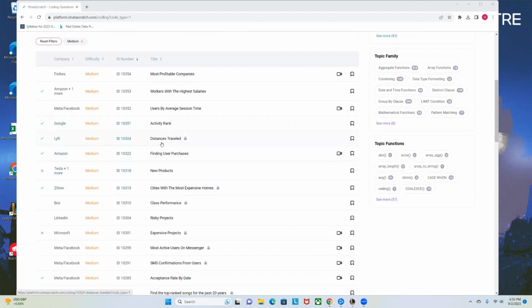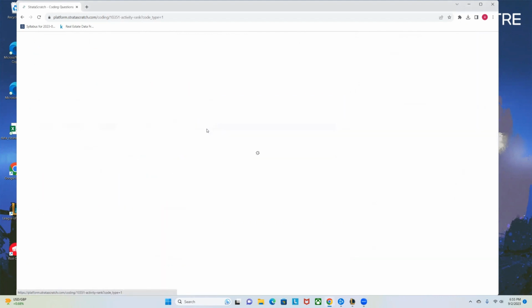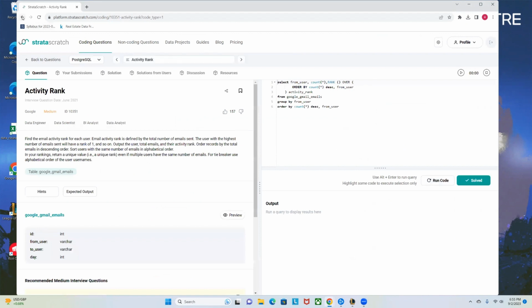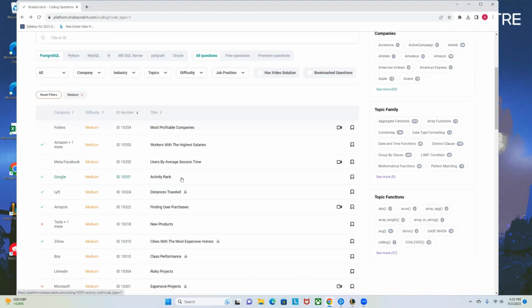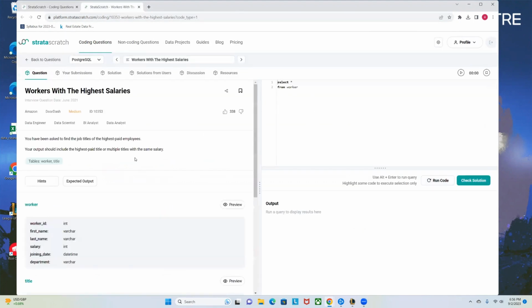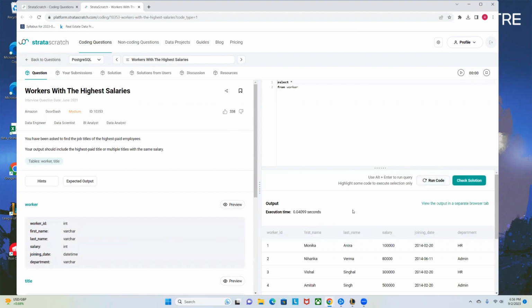Let's do the ones with the locks. Actually, let's not do the ones with the locks because I can't view the answers for those. So let's see. I'll do workers with the highest salaries here. Okay, let's run this code. We can see what the fields are in the table.